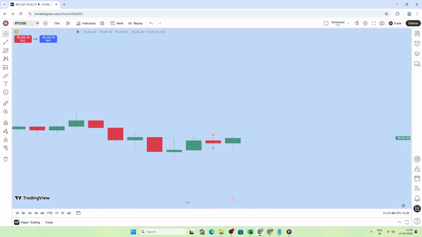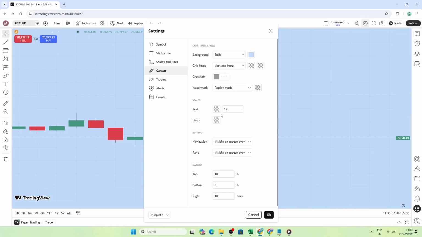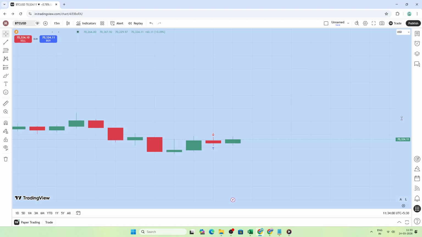When you are happy with the result, click OK to apply the change and close the settings window. Your chart now displays without visible price labels or numbers along the scale, providing a streamlined appearance while preserving every bit of market information behind the scenes.